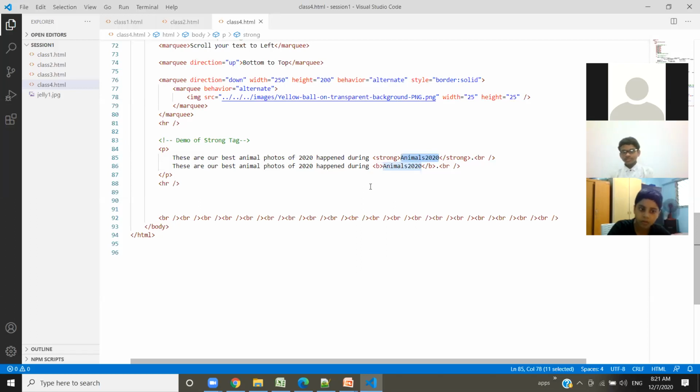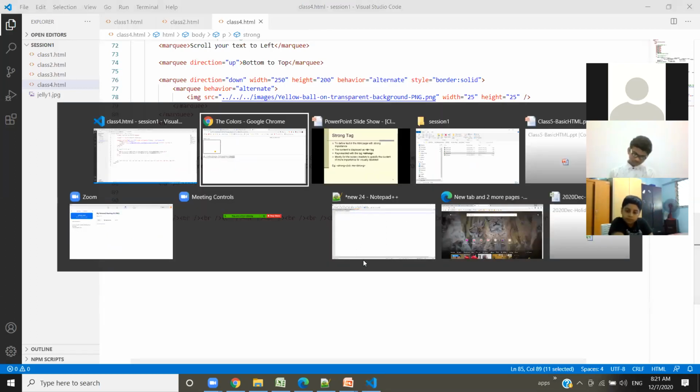That's the only difference. So usually what we do, in most cases, is use the strong tag instead of a bold tag, so that it will help some of the people who are visually disabled, right? They are watching the website, right? They can hear using the screen reader app that animals 2020 is in a bolded text, so that they get a feeling that there is an importance to it, so it happened on so and so date. Okay, that's the only difference. Now let's go and see the slides.